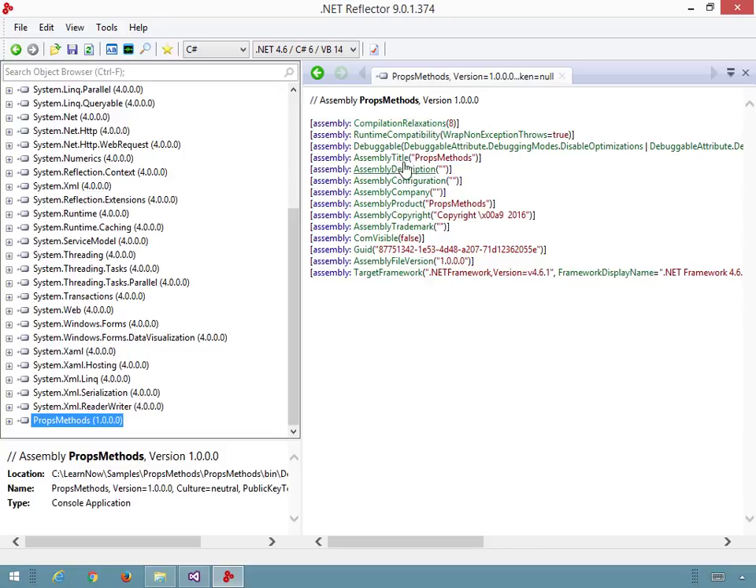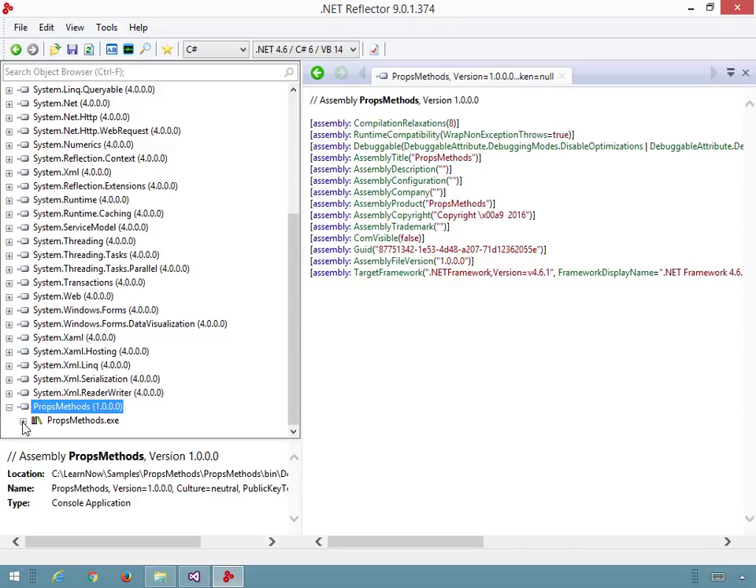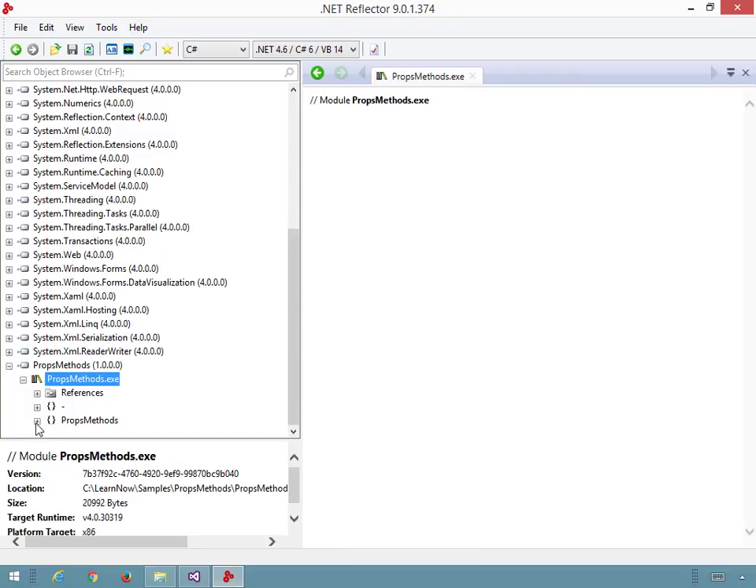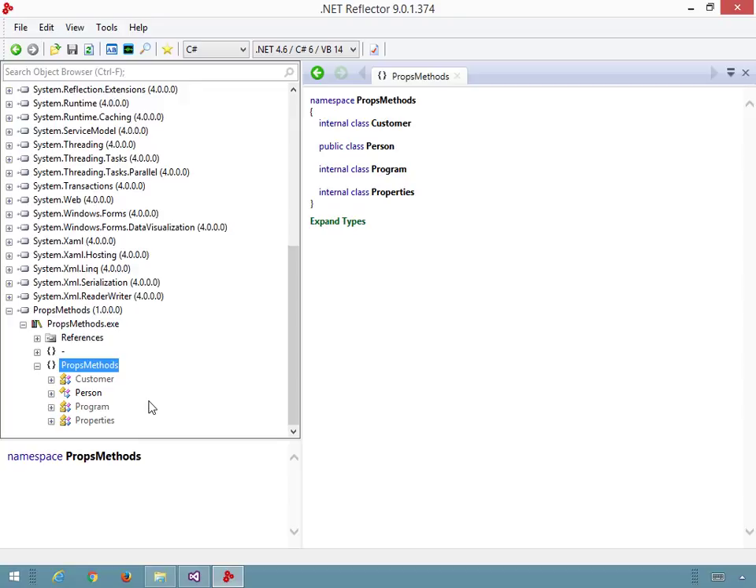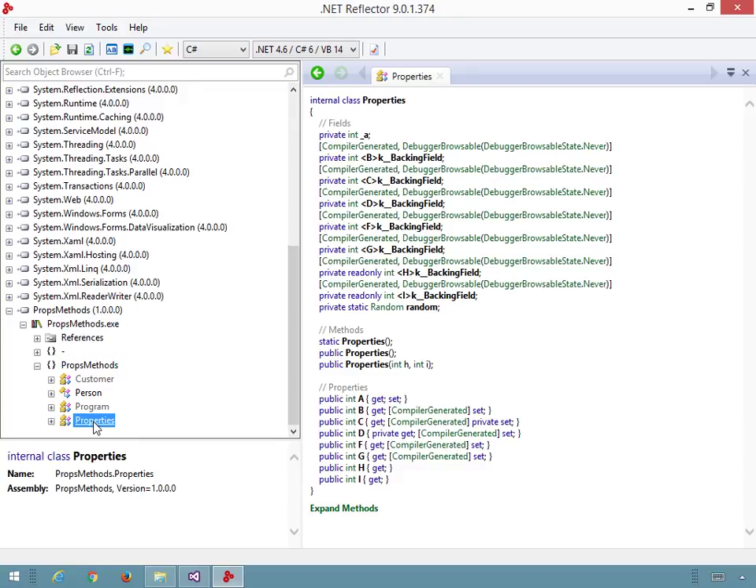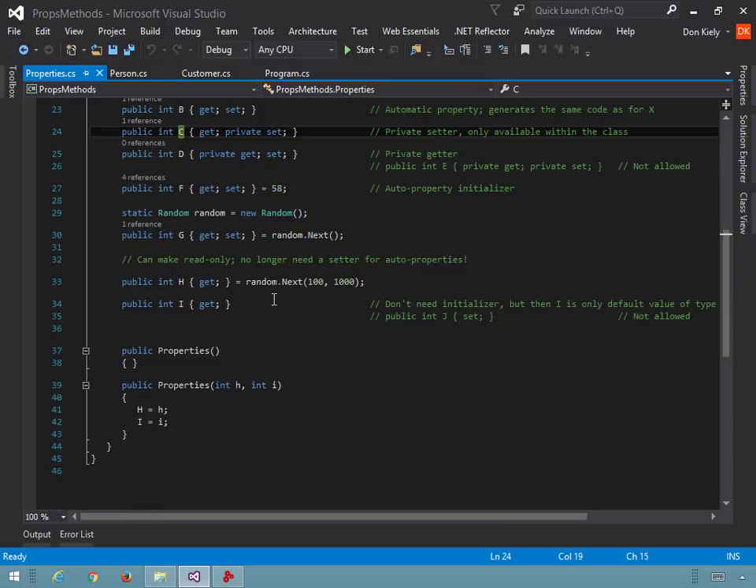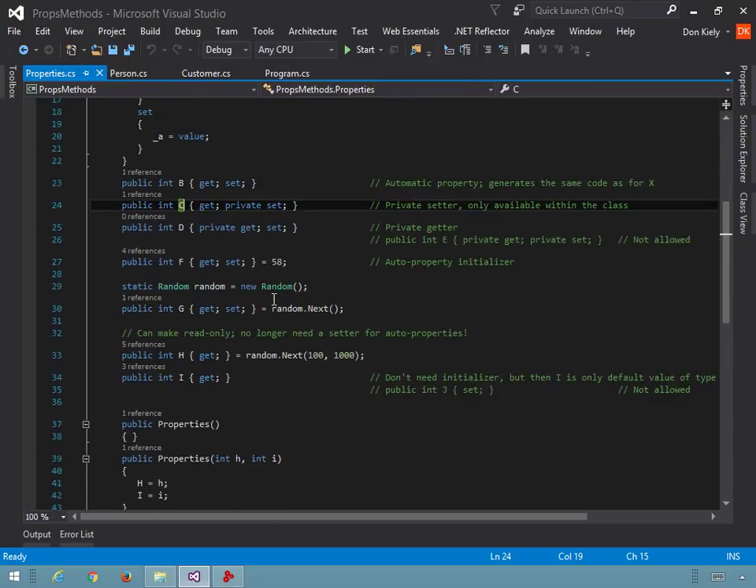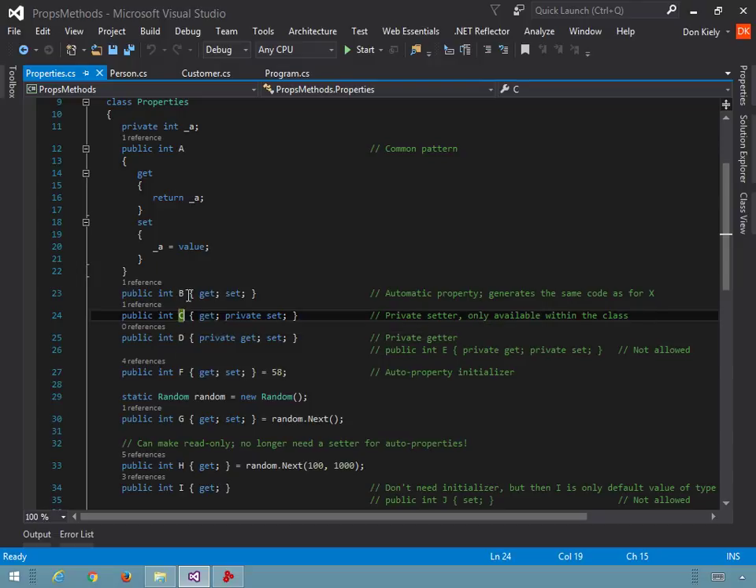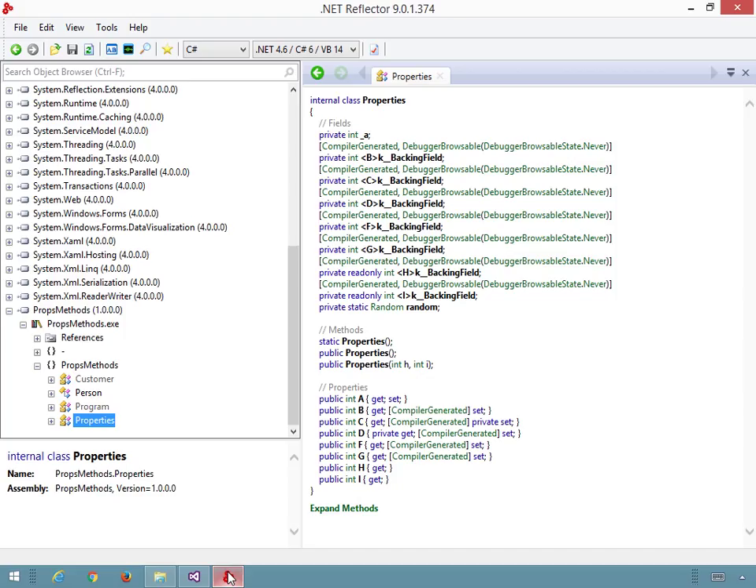As you can see, there's the metadata on the assembly, and I can drill down into it and get access to see the code for the different objects. And there's that properties class, and here you can see the fields that are defined. So again, coming back over to the code, B and C don't have explicit backing fields. In fact, if I scroll down here, you can see there's nothing up my sleeves. I didn't define them anywhere else. So I have these automatic properties B and C that I've talked about.